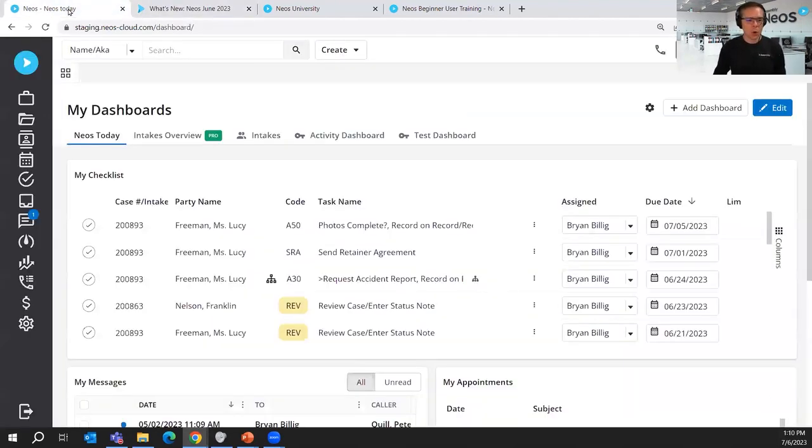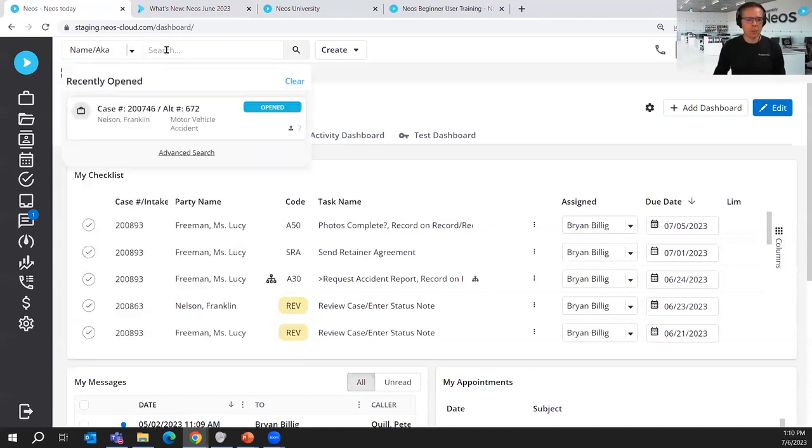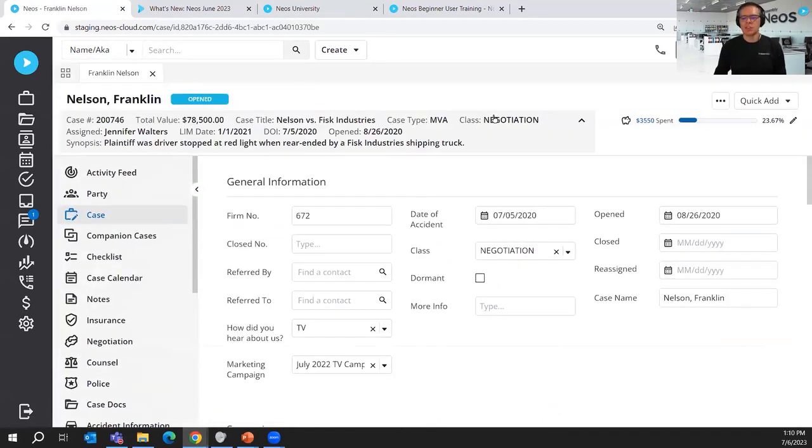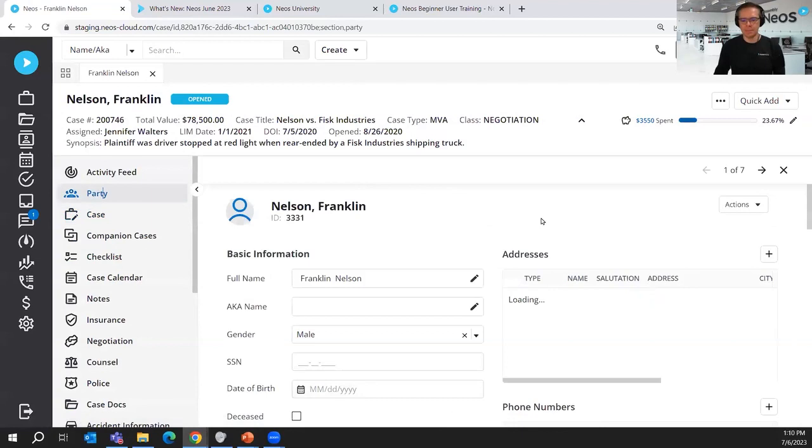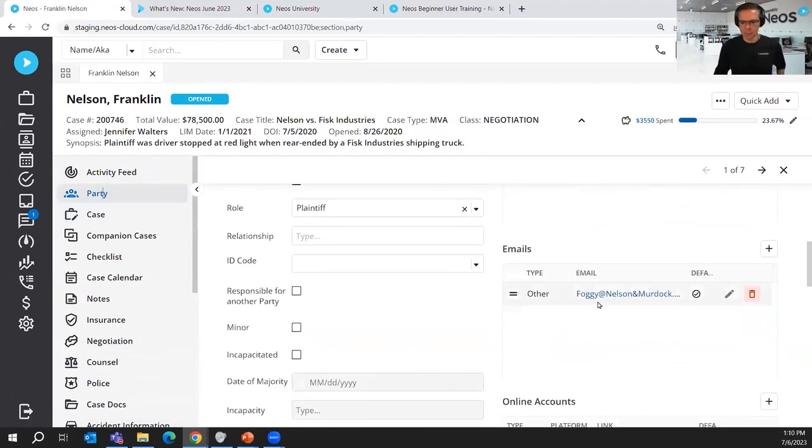So let's go on back into Neos and let's open up a case. From the party tab, we've got our email addresses and we can click them and that will open up an Outlook email and you can send it. And that's very easy. But if you want to send an email to multiple parties in a case, we've got a new process for you.